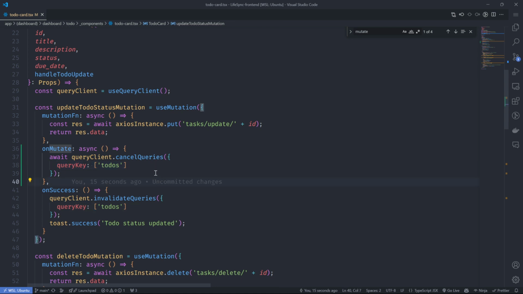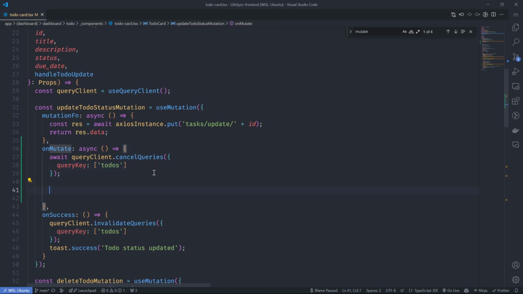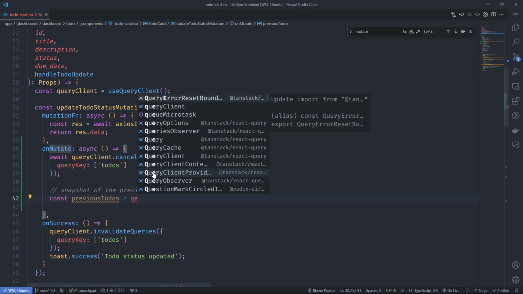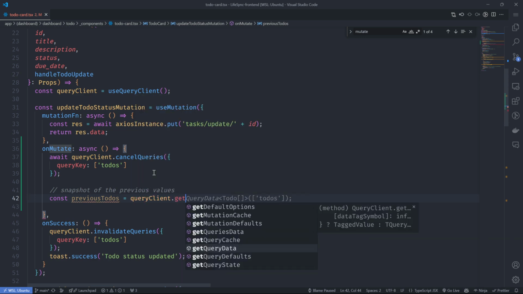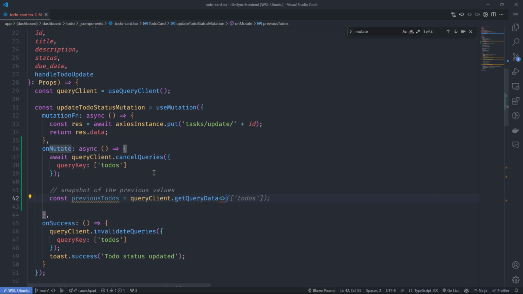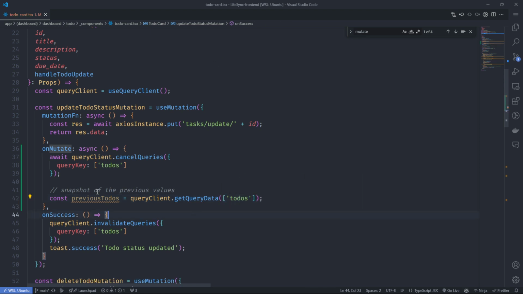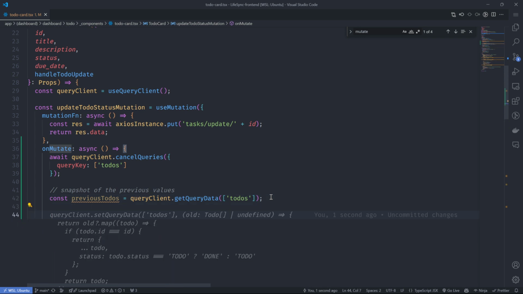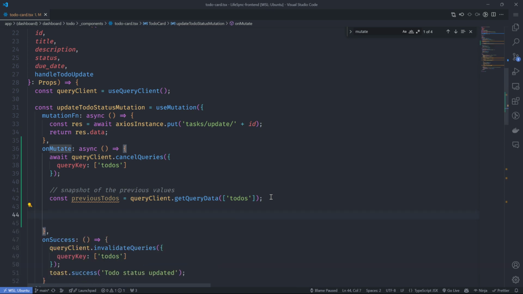Okay. Now we'll get the previous values. So let me write comments also. Snapshot of the previous values. Okay, so const previousTodos equals queryClient.getQueryData, and this will be getQueryData directly of this query. So this is the query key we are passing. So this previousTodos will have the current query data basically. So this will have the previous to-dos, right?